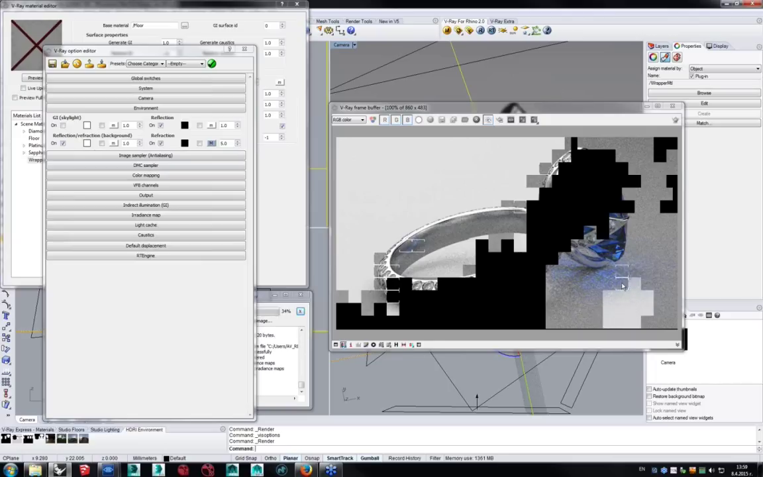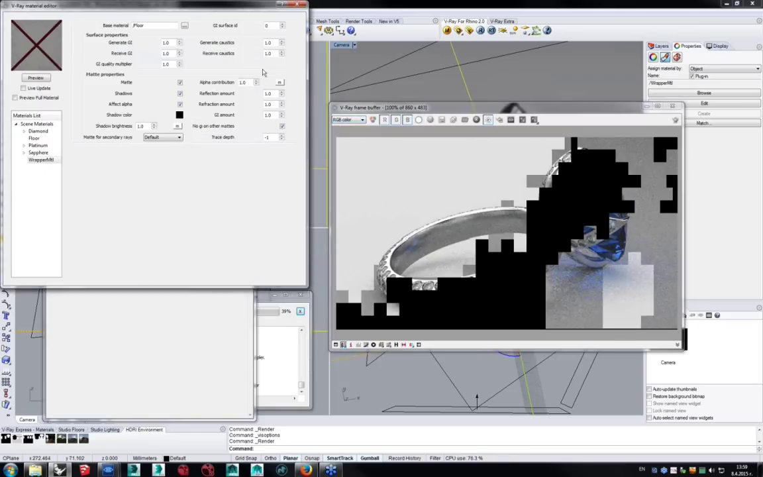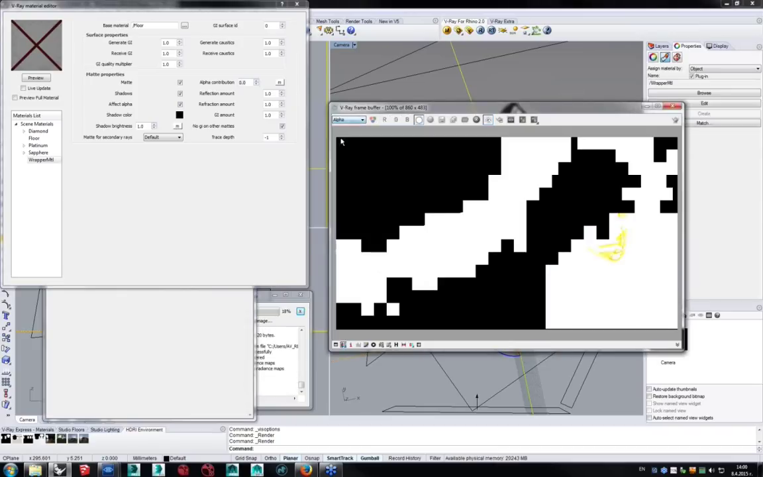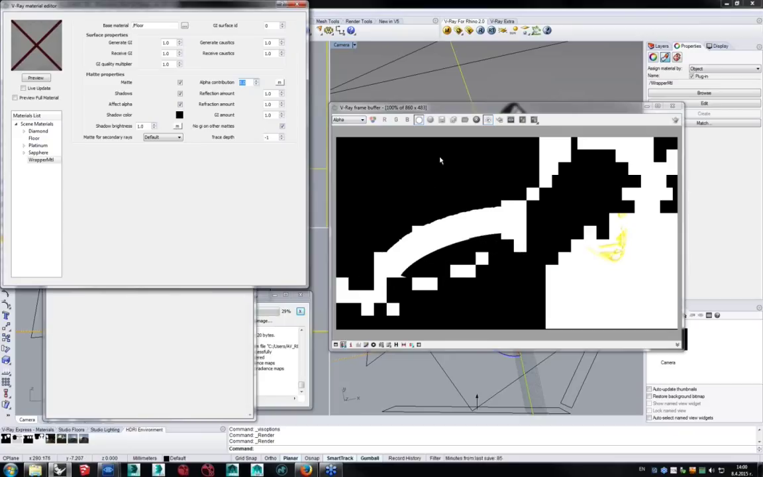I just want to use the floor as a shadow catcher. So let's turn that off because the alpha is still not working. So let's continue with the tweaking. Let's put the alpha contribution to 0. And there we go. I just said that the floor should contribute the alpha 0. So it's not in the alpha. And I have the ring detached from everything else, which is really cool. I can use that in Photoshop and just put any background I want.